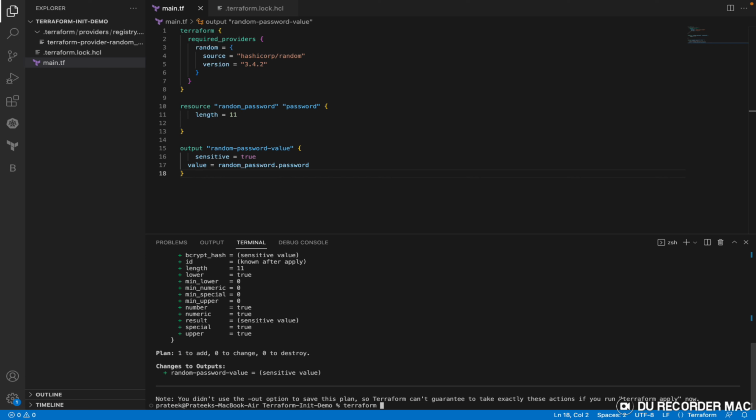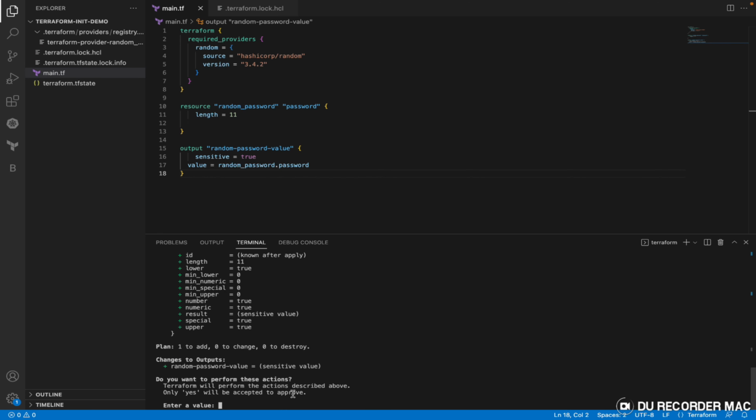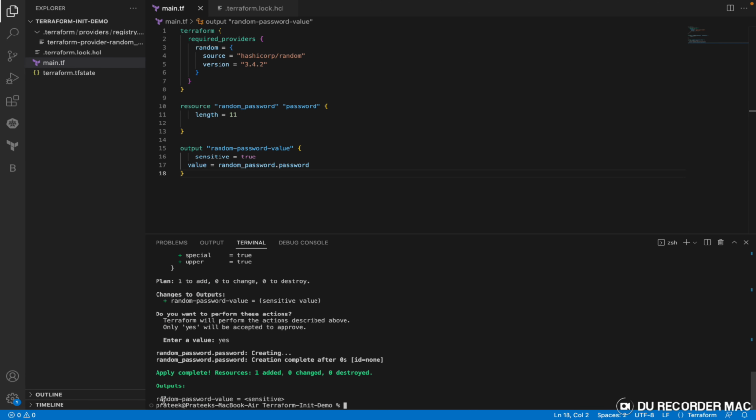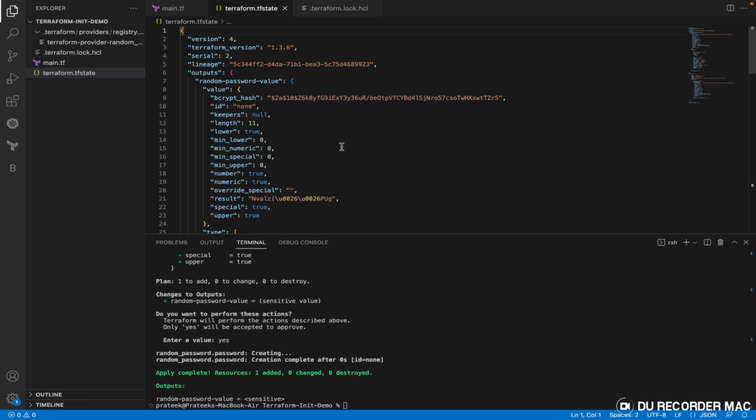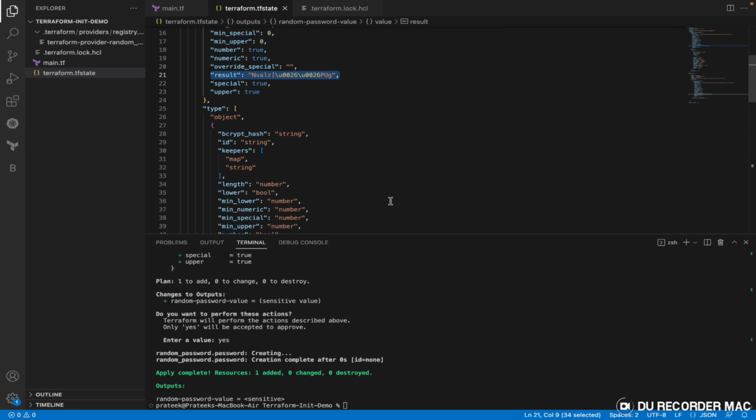So if I apply it, I'll say yes to apply this plan, and it simply outputs the random password value, though since it is sensitive, it will not show in this output. If you see here, a tfstate file gets created. It's a state file which Terraform maintains, and it correlates your actual infrastructure with the current configuration. So state signifies what your current infrastructure is. And this is the random value which it has generated.